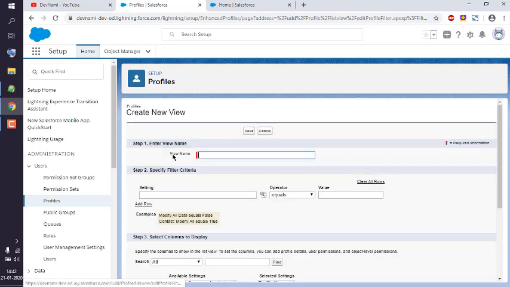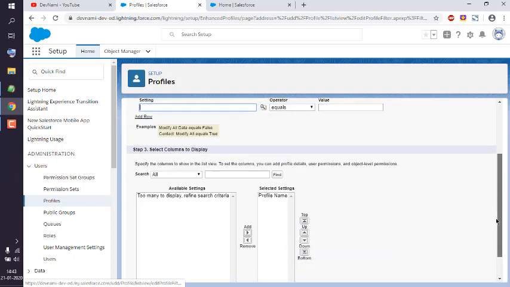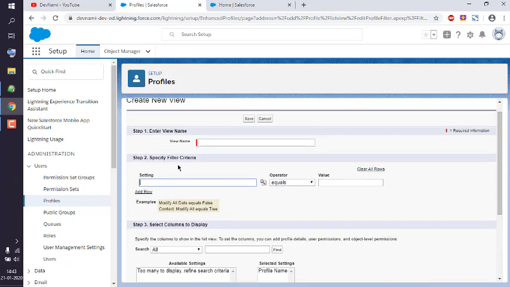And here you have to type in the view name. Then you have to specify the criteria for that particular user's search so that it appears within that particular profile. So whenever you run that filter, then that particular data appears. So here you see Modify All Data equals false, Contact Modify All equals true.